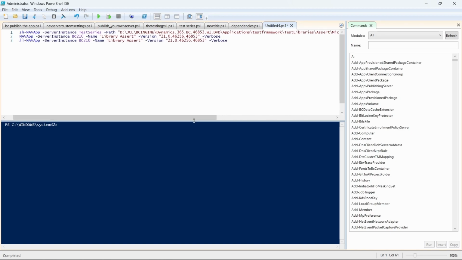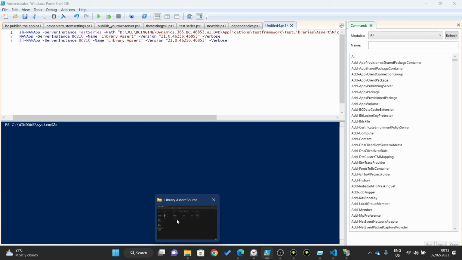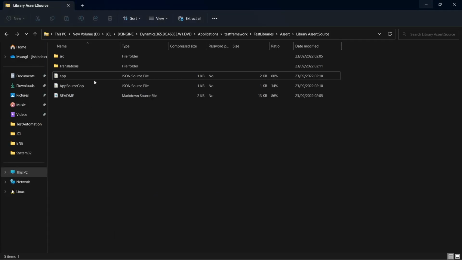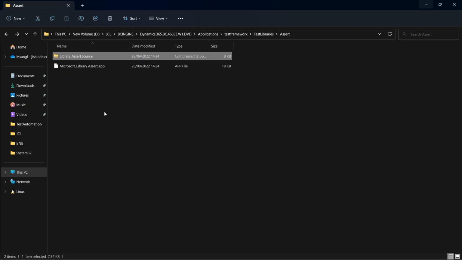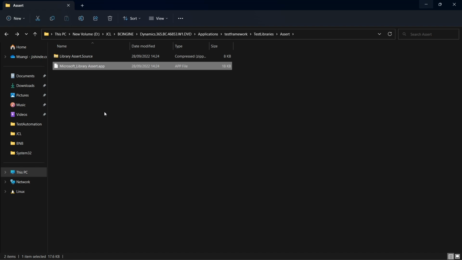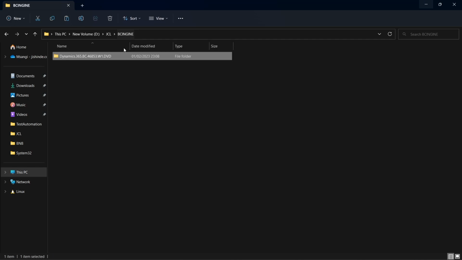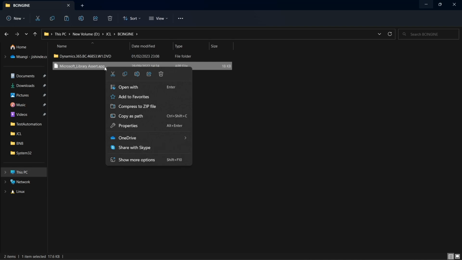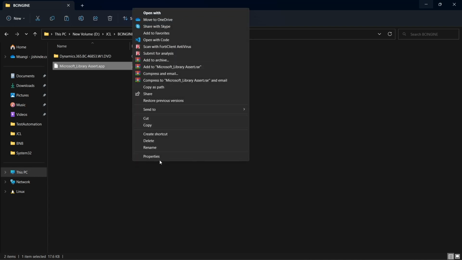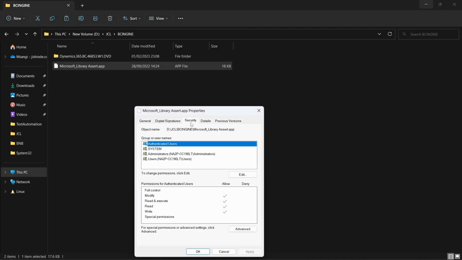Where did you install the app? You can even move this app to a different location and use a simpler path. Maybe mine is a bit complicated. Where is the app? I'll go here. I can pick it from here and just put it somewhere here and have a simpler path. So this is not, as long as the app is published, doesn't have a lot of problems.